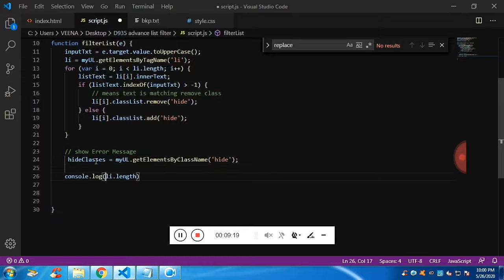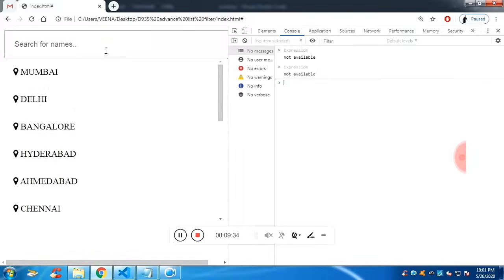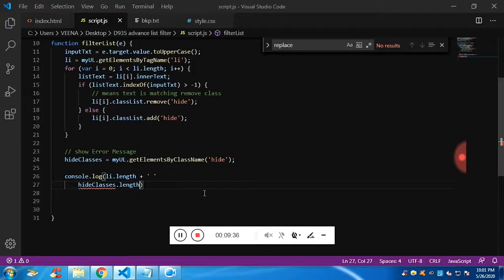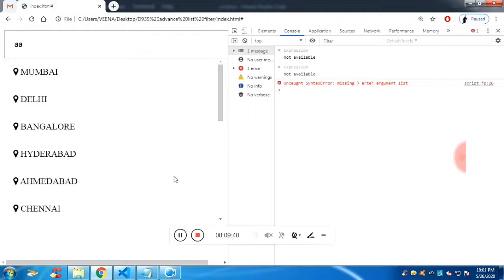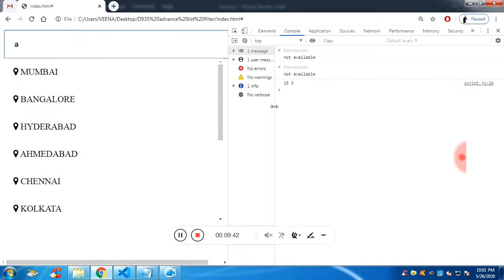So let me again console log and check the length of the class. Hide class dot length will give the length of the total number of classes in the document. It's not in the document, it's inside the ul. So there is an error. Let me see what it is. I have missed the plus sign. Fine. Now if you see, if you type a, that means 3 of the list items have the class.